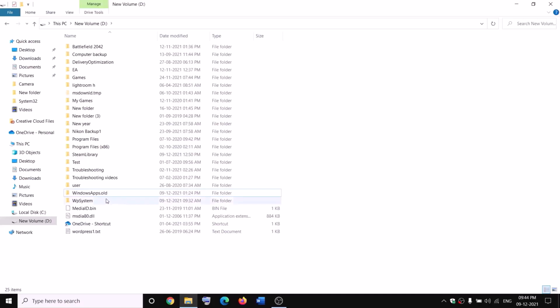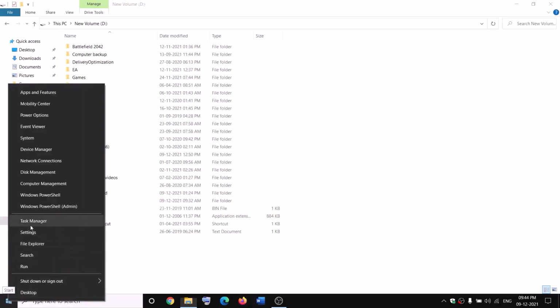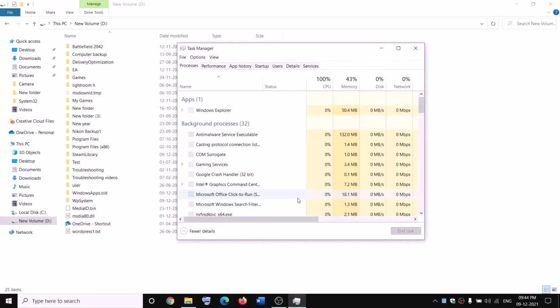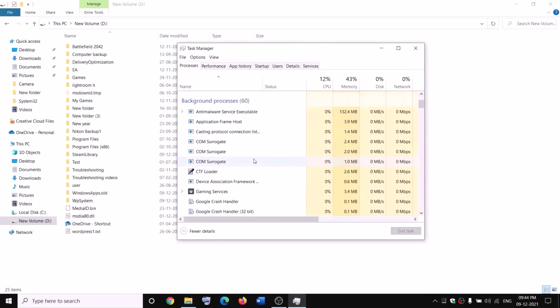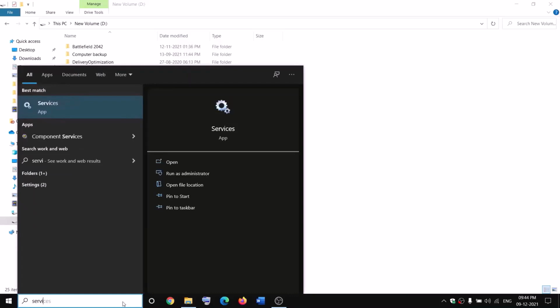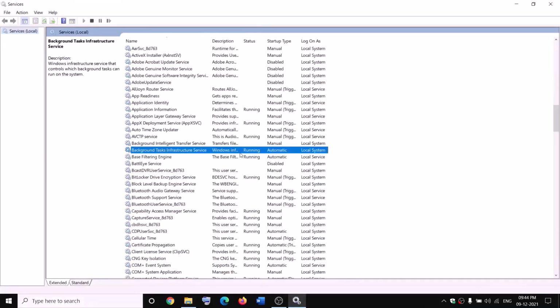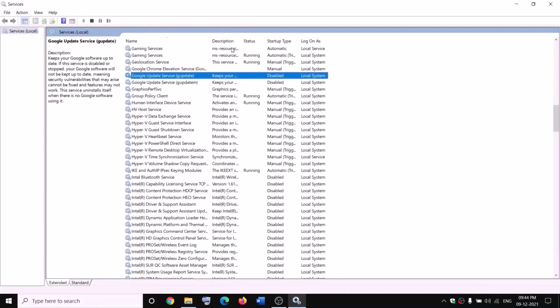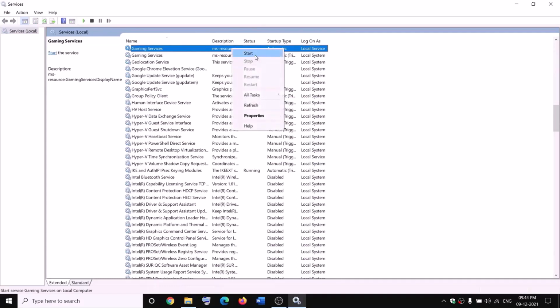Now while renaming it, if you receive any kind of error message which says file is open, in that case open Task Manager on your computer. Right-click on the start menu, click on Task Manager. Now if you find Gaming Services, right-click and then click on End Task, and also open Services over here and find Gaming Services, right-click on Gaming Services, click on Stop.